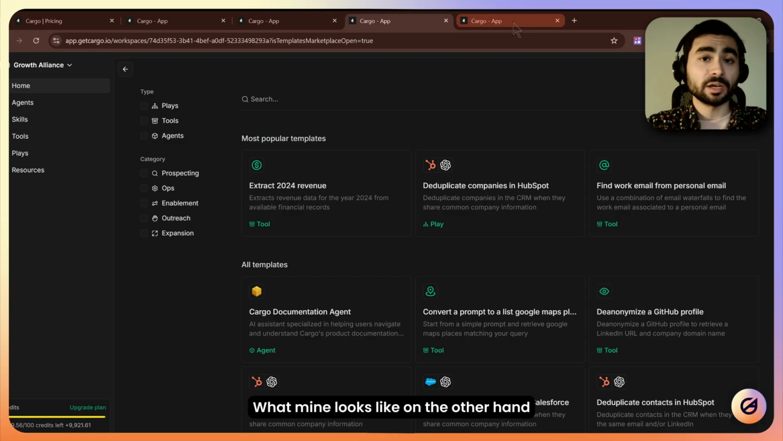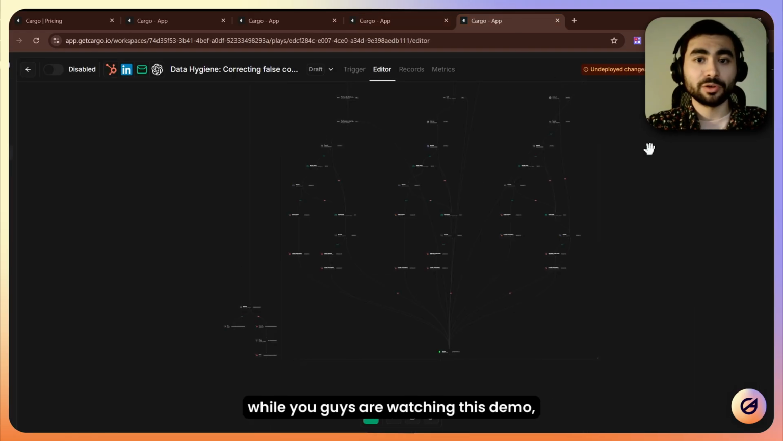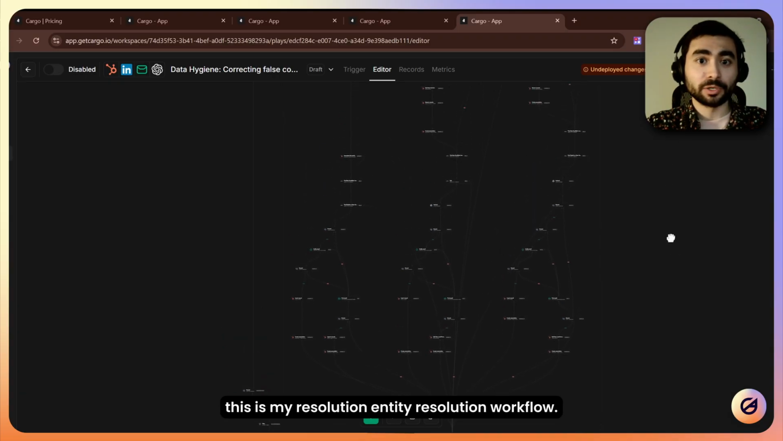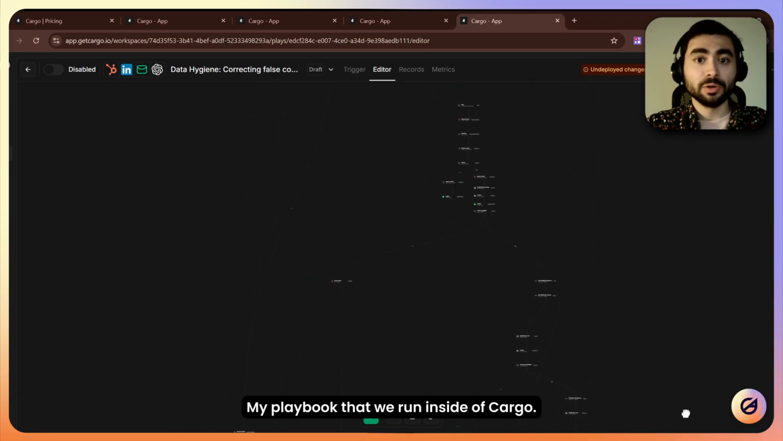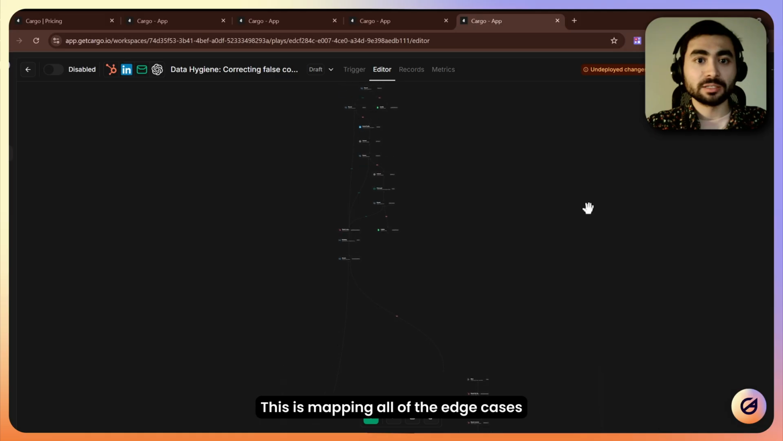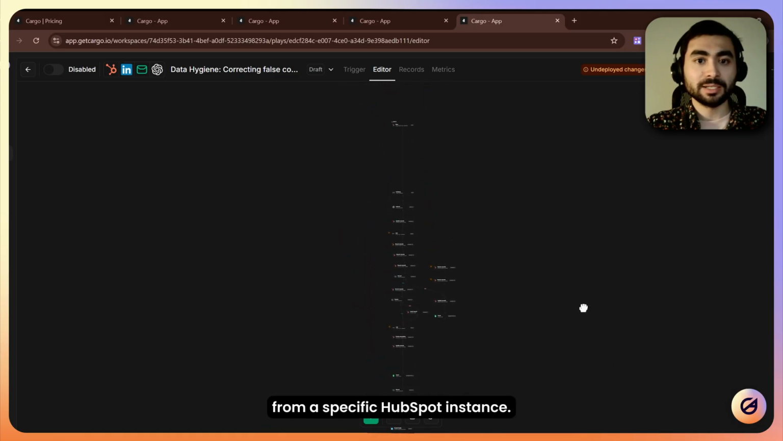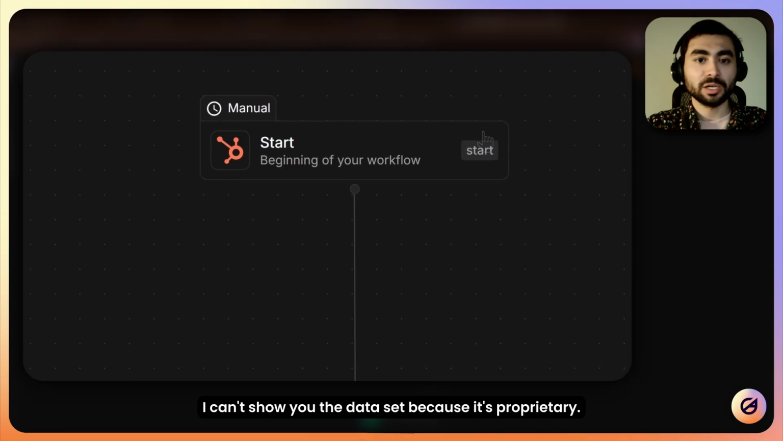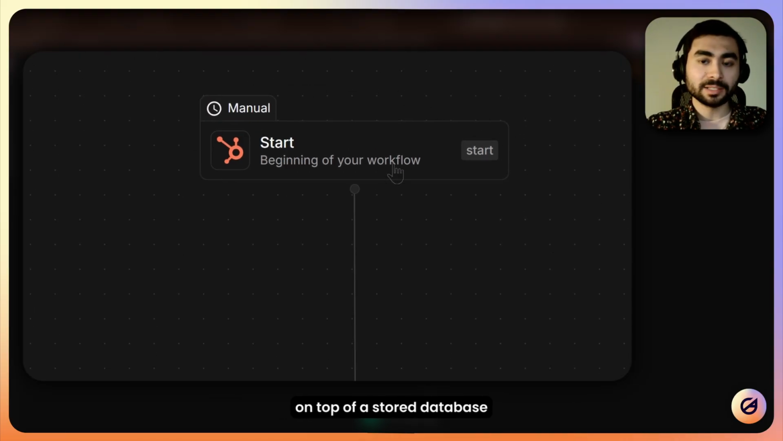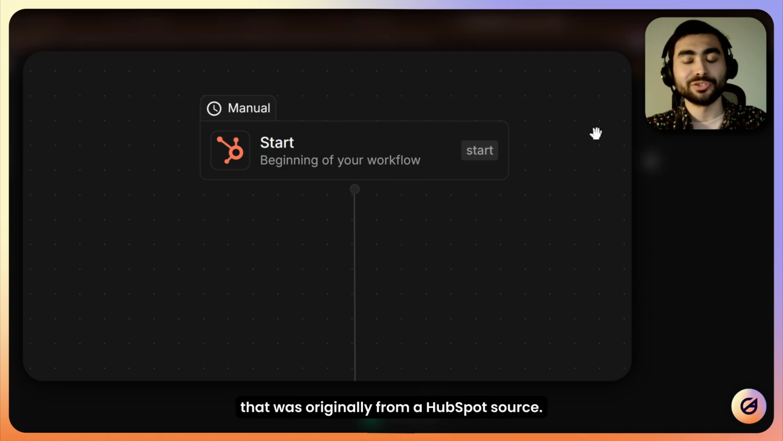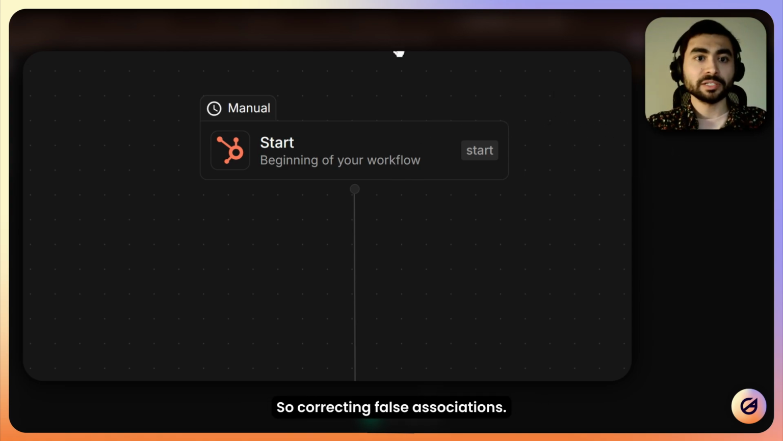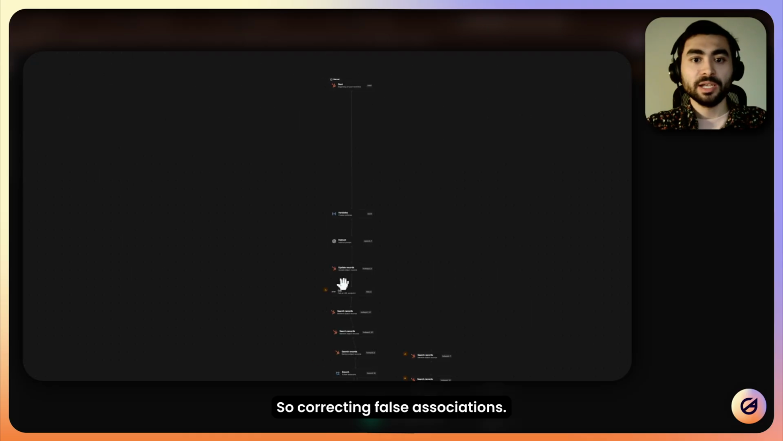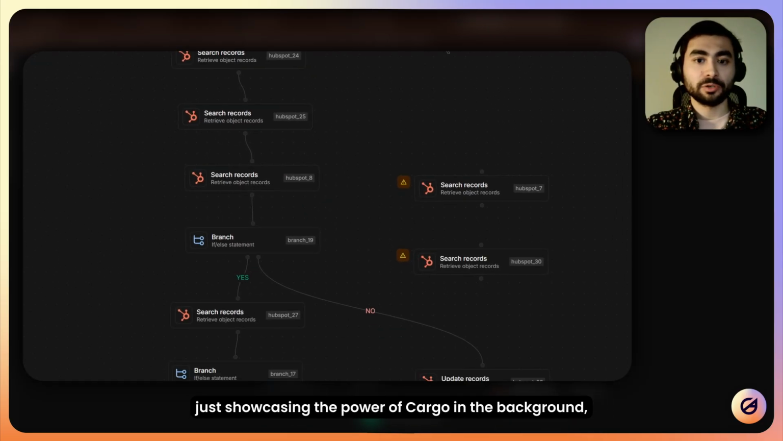What mine looks like, on the other hand, and to scare the crap out of you while you're watching this demo, this is my entity resolution workflow, my playbook that we run inside of Cargo. This is mapping all of the edge cases from a specific HubSpot instance. You can see this is on the back end. I can't show you the data set because it's proprietary, but I am manually triggering the beginning of the workflow on top of a stored database that was originally from a HubSpot source. So, correcting false associations.